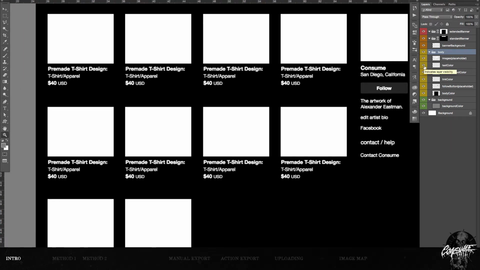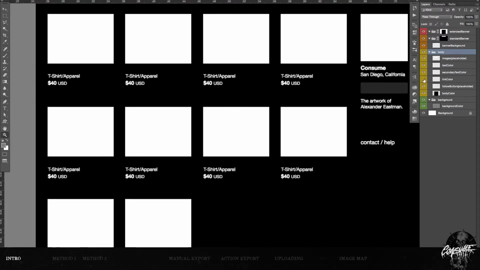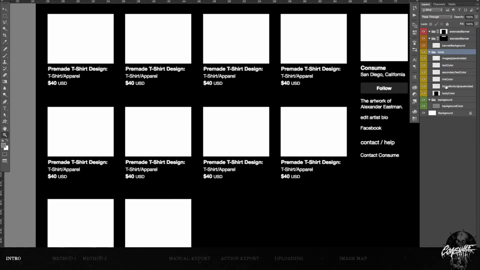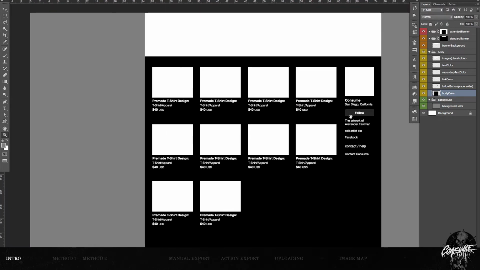White rectangles represent items for sale in the merch section, and various text colors are laid out exactly as we'll see them later on when we begin adding our art to Bandcamp's website. Also in this folder are placeholder images to mimic Bandcamp's appearance. Also in this folder is a layer that represents Bandcamp's body color.